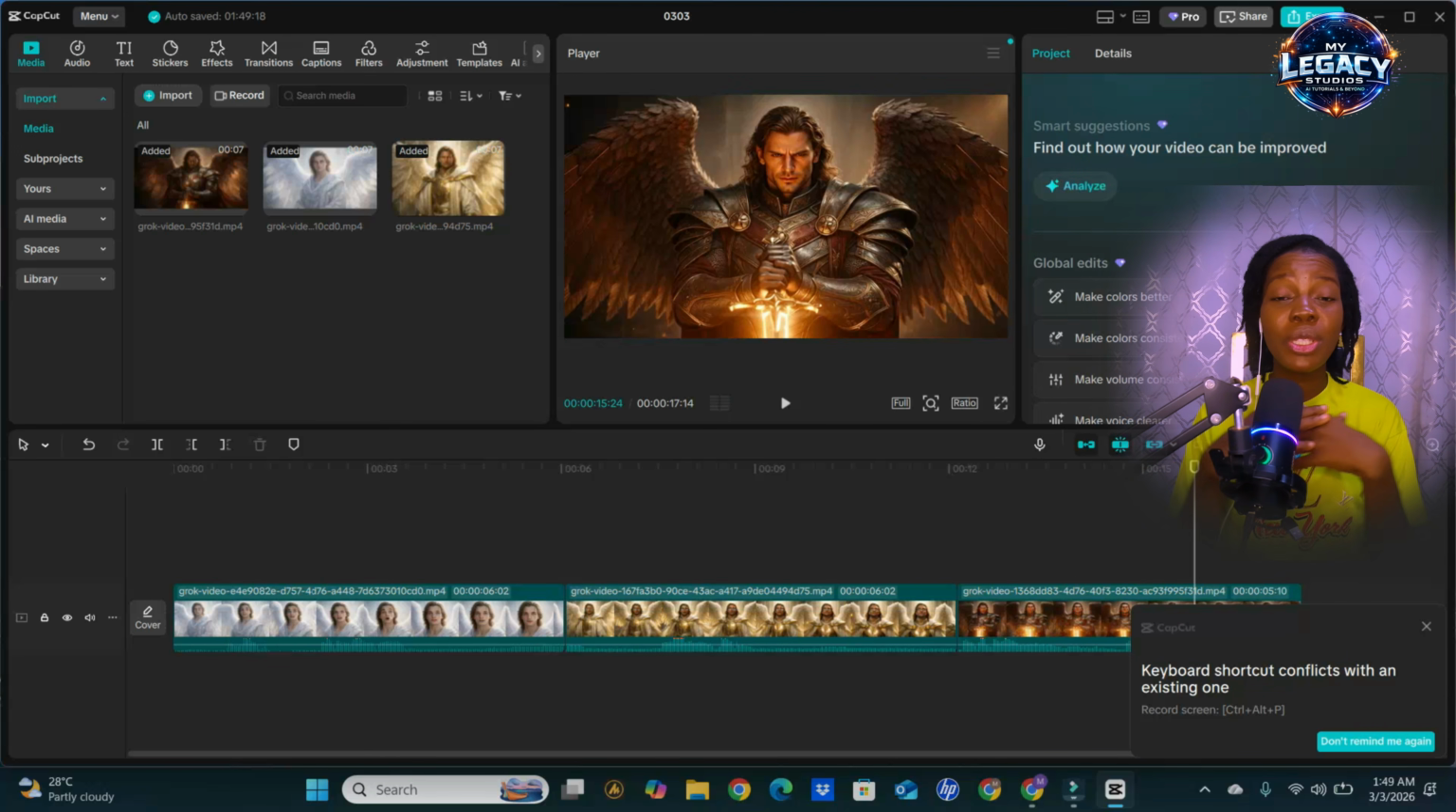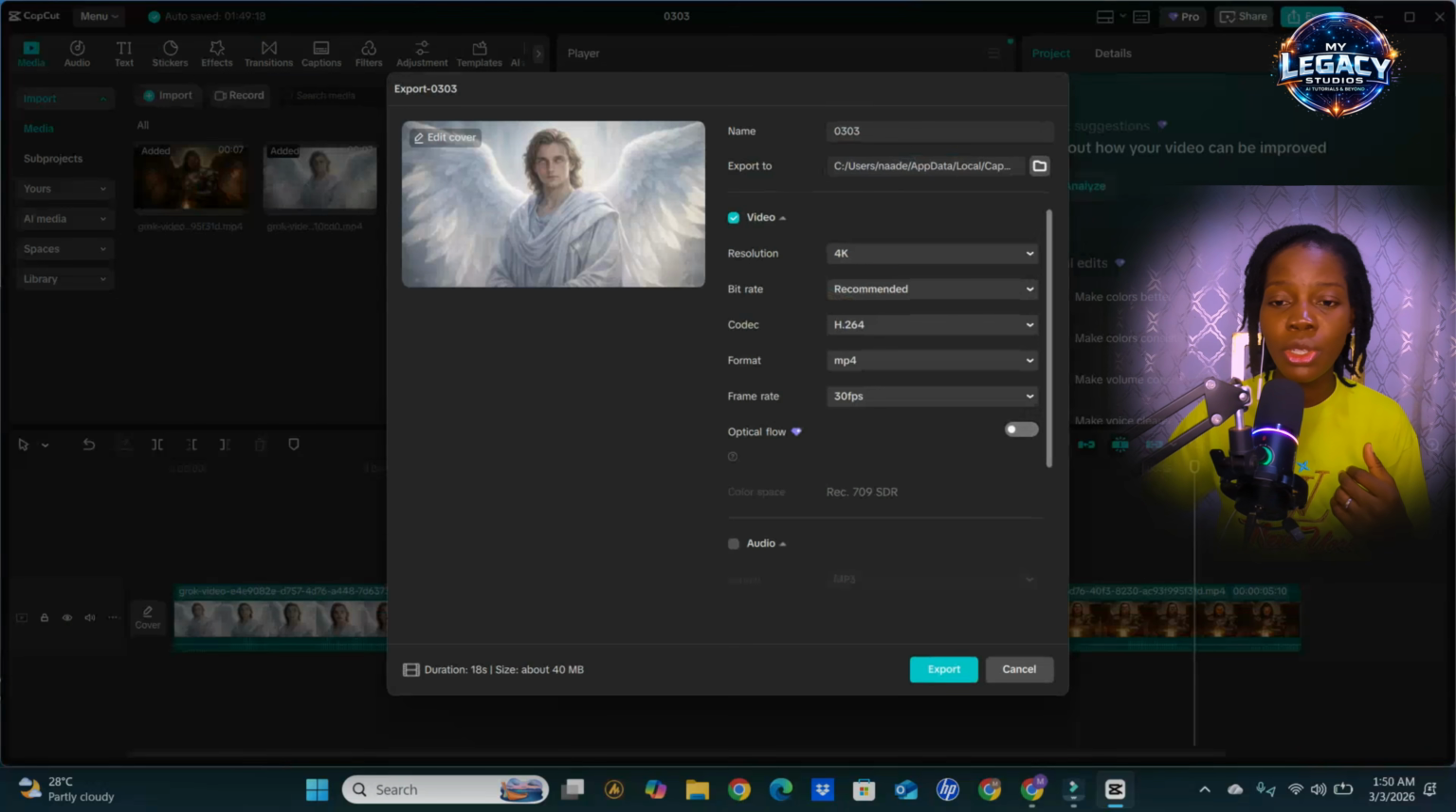So after you finish putting all your video clips together on your timeline, you can add your own filters. You can add sound effects if you want. You can also add any other things that you want to add to make your story more interesting or your video more interesting. When you're done and there's nothing else to add, you can hit on the export button. There's an export button right here to export the video to your device.